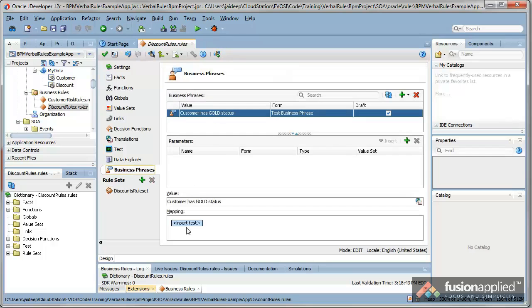This phrase will be defined in terms of the customer fact. So the customer fact needs to be passed in as a parameter. To indicate that the customer is a parameter, put curly brackets around it.